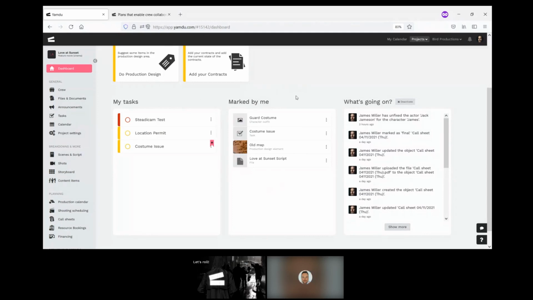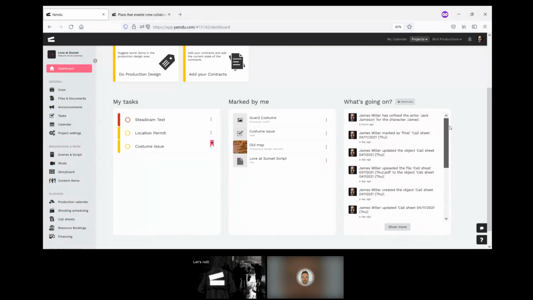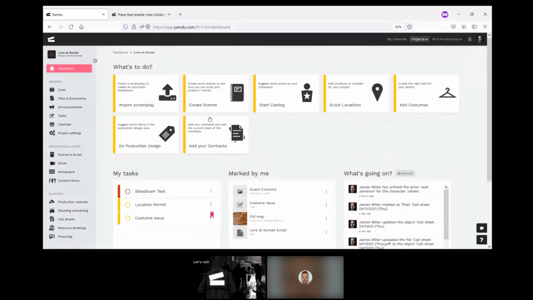We can mark objects that we need to keep a close eye on. And we can see a live feed of all of the information that is coming into this project in real time right here. So anything that's happening, any new detail, if you come back after a few days away and want to catch up, you can simply scroll through and see all of the different detail that's been coming into the project, and if you want to jump directly to each of those things.